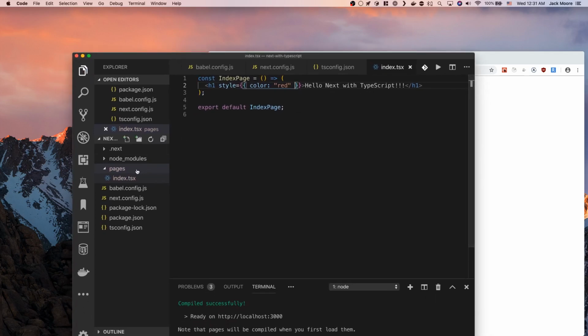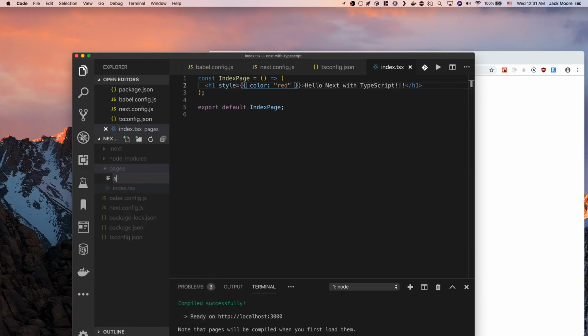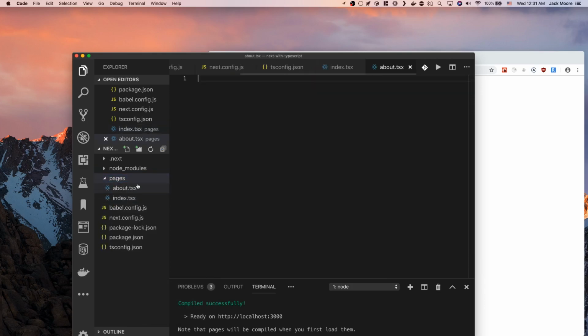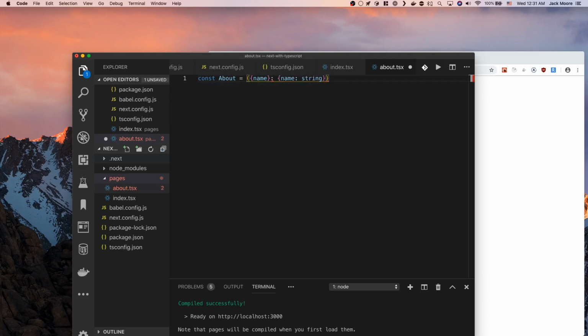So one more thing before we conclude this is let's add another page. And let's do one that uses a Next.js feature of getInitialProps, just to demonstrate that. So we're going to just create an about page. Make that really simple. And what's unique about this one is it's going to take a prop of name, and we're just going to define our type def right inline on this one. So name of string.